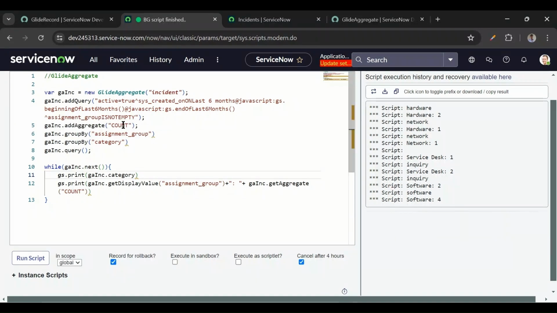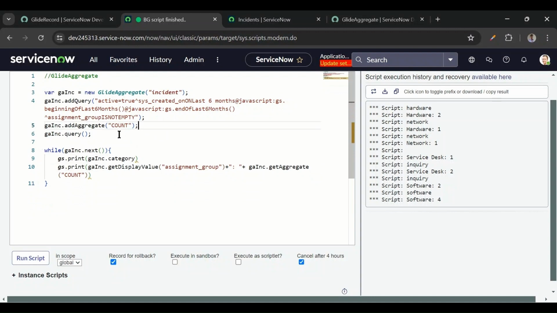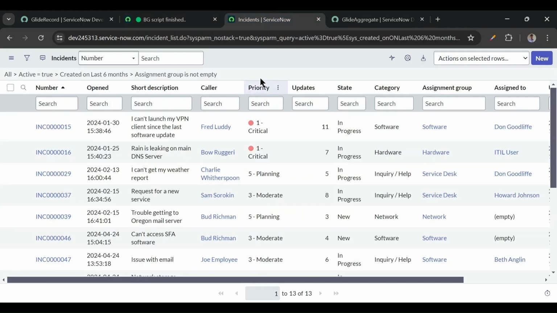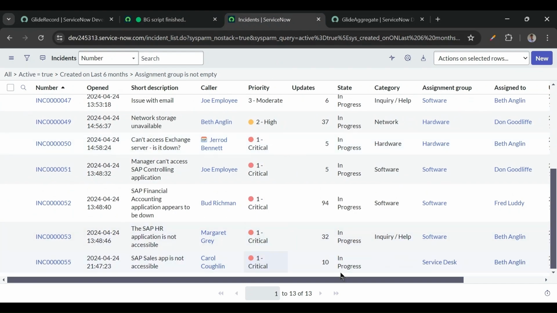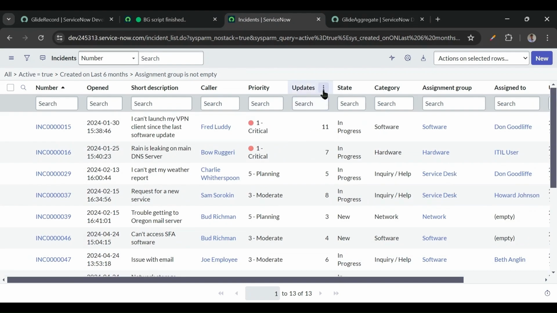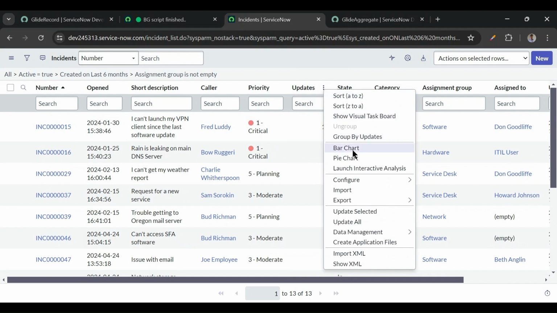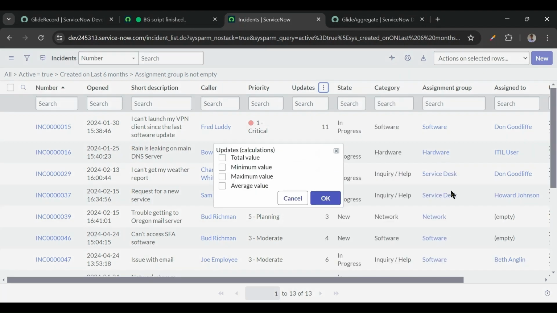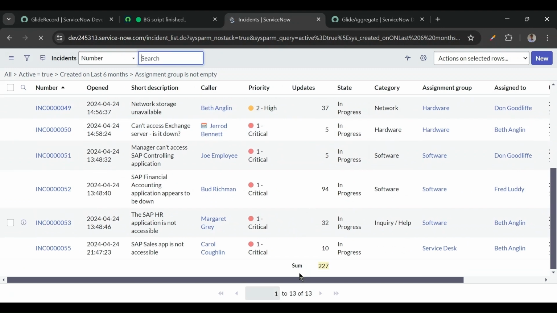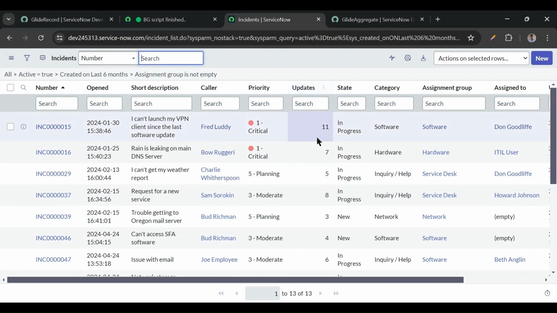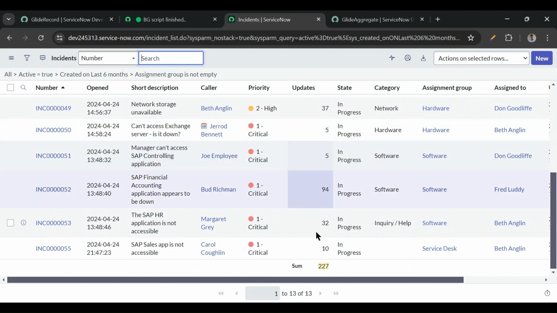Now we have done count and we have done the group by. So let me remove the group by, and now we can do sum. Like we can do sum here in the list view. For example, we have the updates field here. Now I want to see the sum of this, right? So what I can do is in the list view I'll just simply go here and configure list calculations. I'll say total value. Now what it will do is for these 13 records it will add all these, 11 plus 7 plus 5 till 10. The total is 227.